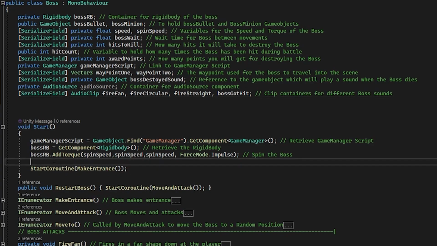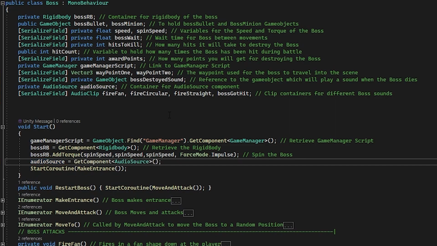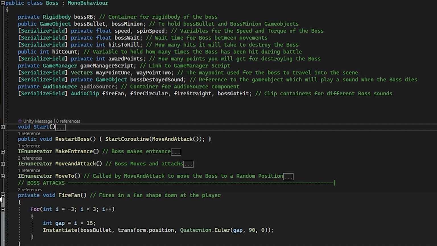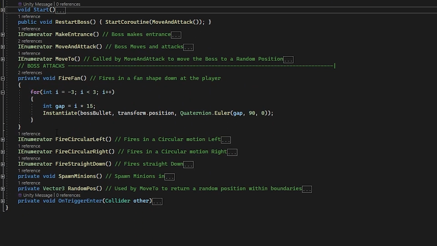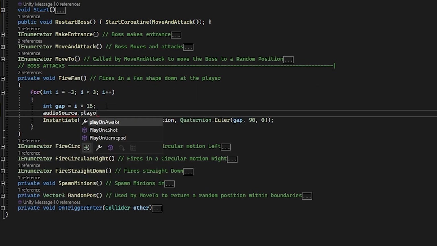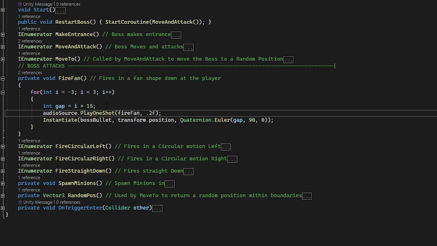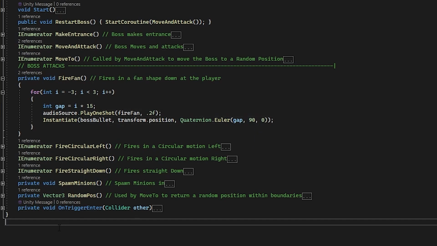Alright, now we need to retrieve the audio source and start again. So let's do audio source equals get component audio source. Alright, we have our clips and destroyed sound references, so let's slot them in. So let's navigate down to the boss attacks. So the first one is fire fan. So before the instantiate line, let's do audio source dot play one shot and fire fan, comma 0.2f. So we're playing our fire fan sound at the volume of 0.2f.